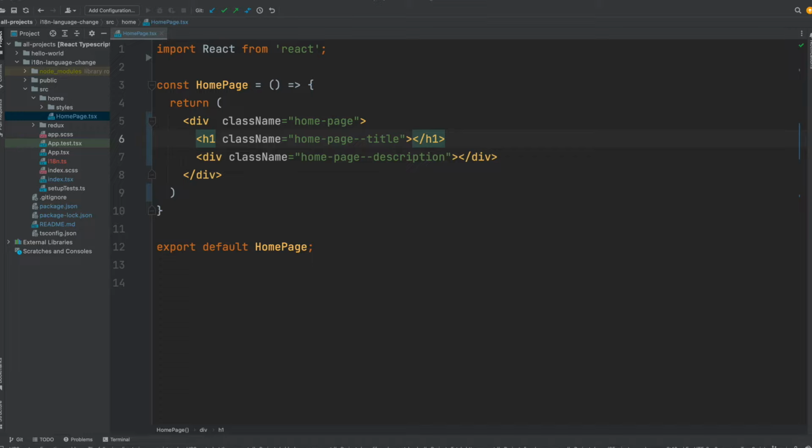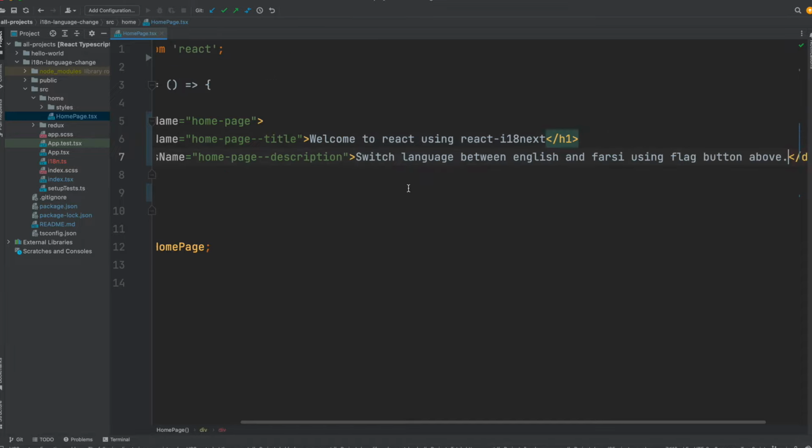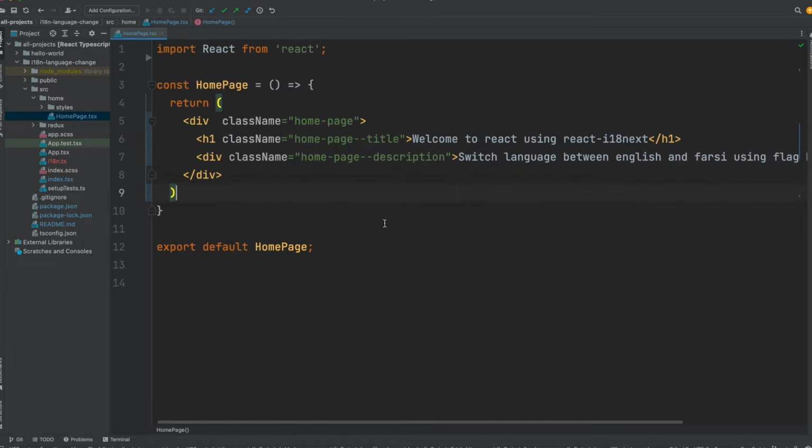So for the heading, I have "Welcome to React", something like this. And for the part 2, I can just add this to the description, and that's it. So that's all for this.